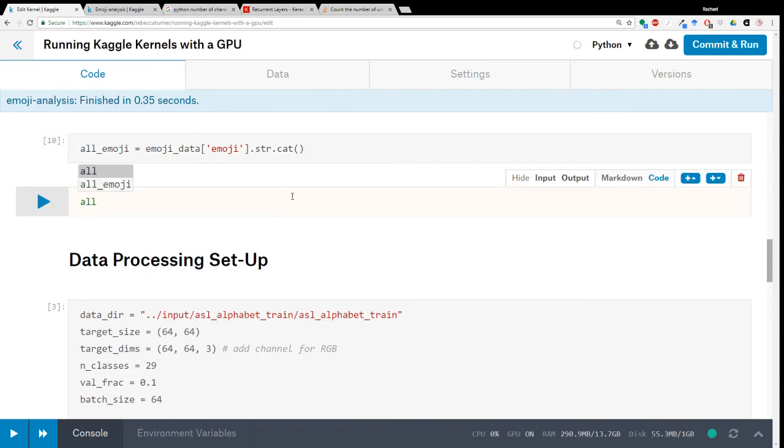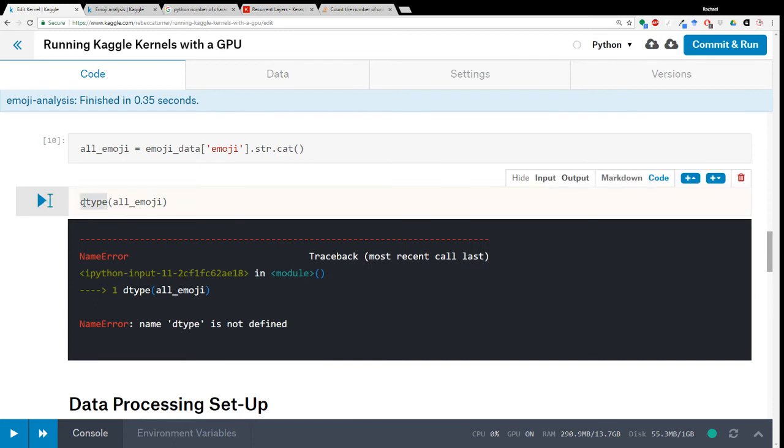I think sets only works with each of the unique elements in a tuple. So this has one element if you're looking at it. D-type? D-type? Maybe D-type is not defined. I thought that's what it was, but maybe it's not.